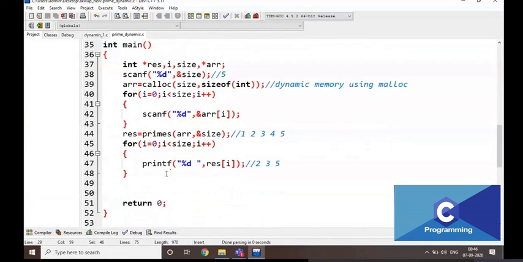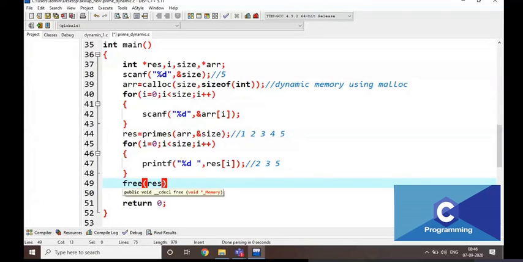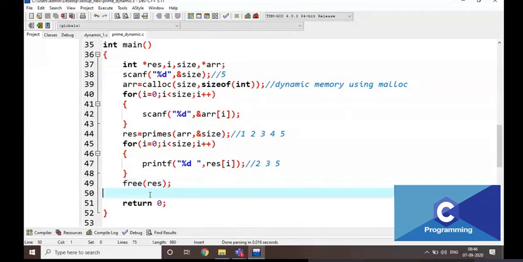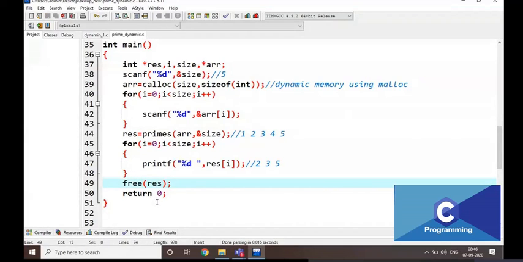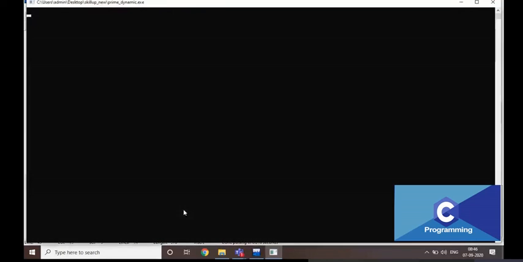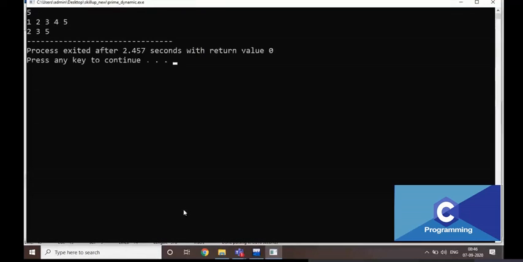For example, after the usage of all these memory locations, I am going to free the memory locations here. I am going to write free of res. Of res, I am going to free up the memory. For example, the output is the same, no doubt about that.